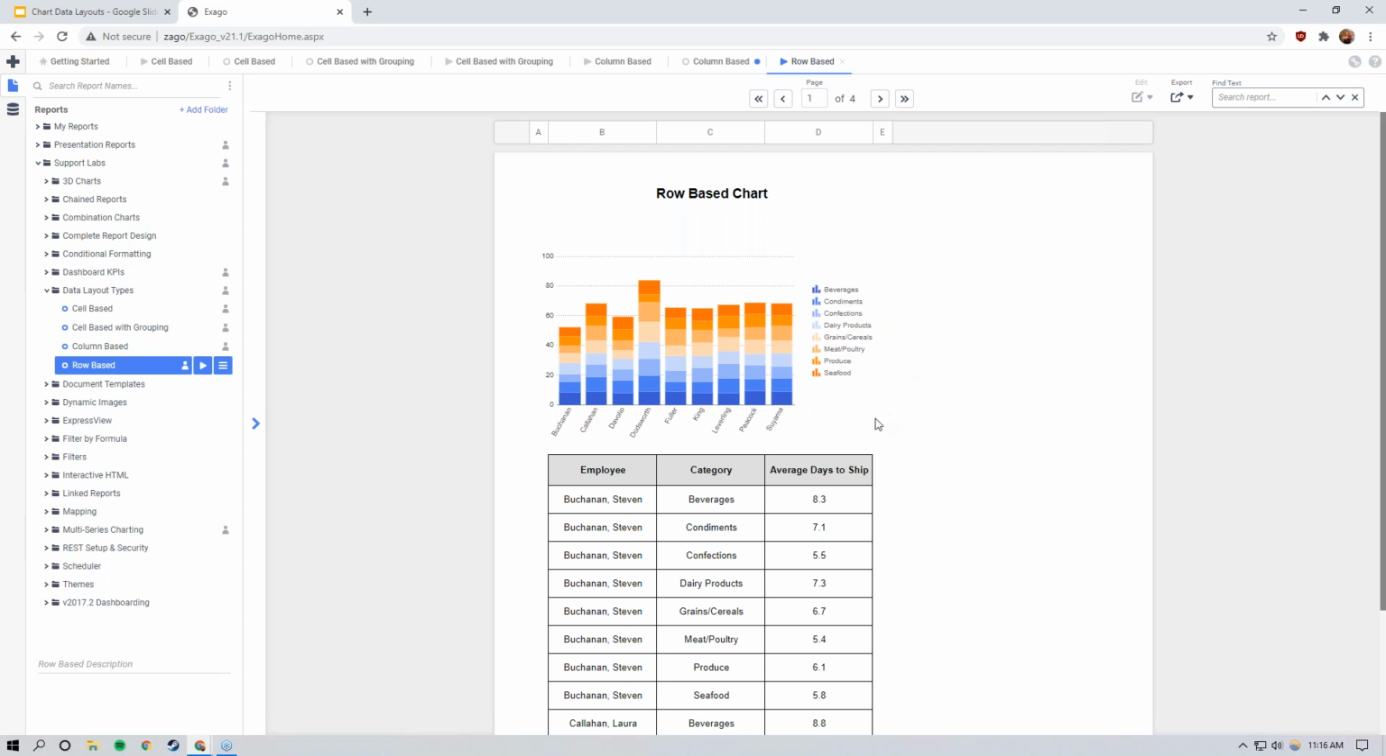So here, we've used the stacked bar chart because it's a really easy way to visually represent this row-based concept. We can see that for these average days to ship, the averages are actually segmented out by the categories for each bar.